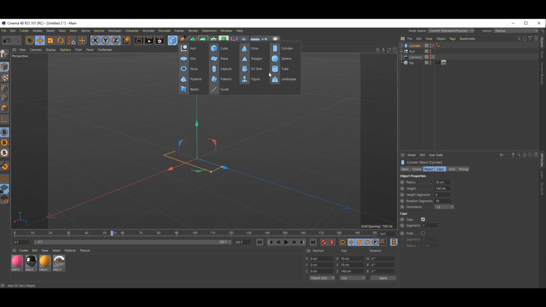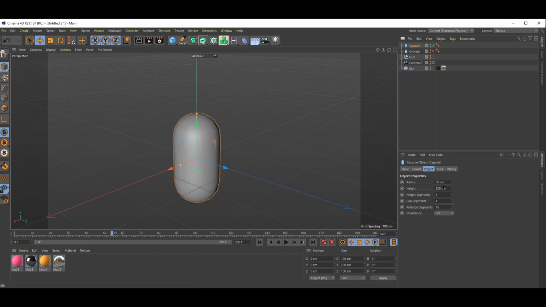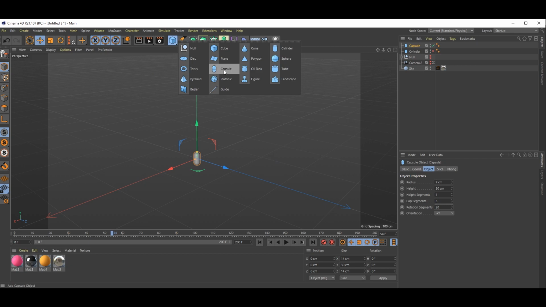Go to object. Now we need some objects like capsule, platonic and cube to put inside our cloner. So first select capsule, radius I'll take 6 or maybe 7, height 30, height segments 1, cap segments 5, and rotation segments 20.